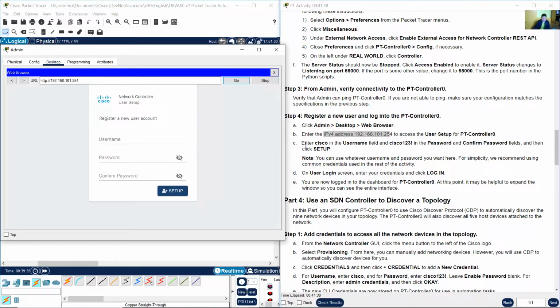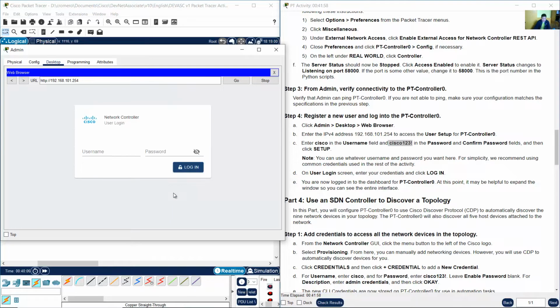And create a username and password. Cisco the username, Cisco, and password Cisco123 exclamation mark. Confirm the password Cisco123 exclamation mark. Okay, and click on setup. Now login. Username Cisco, password Cisco123 exclamation mark, and login.